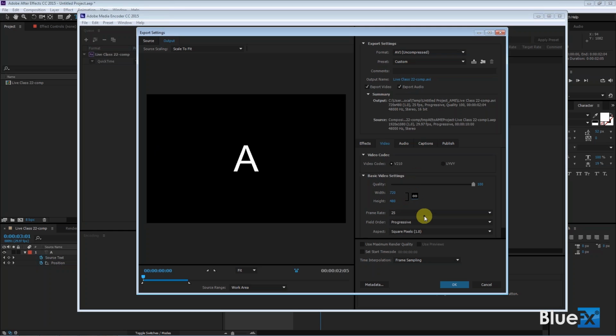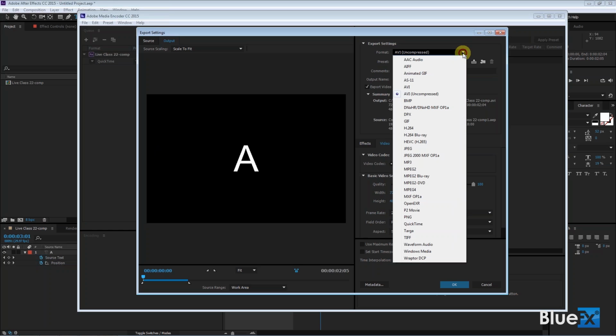So that's a preset, basically. If I go over here, I can choose, if I were going to put this on Blu-ray, I choose MPEG-2 Blu-ray.